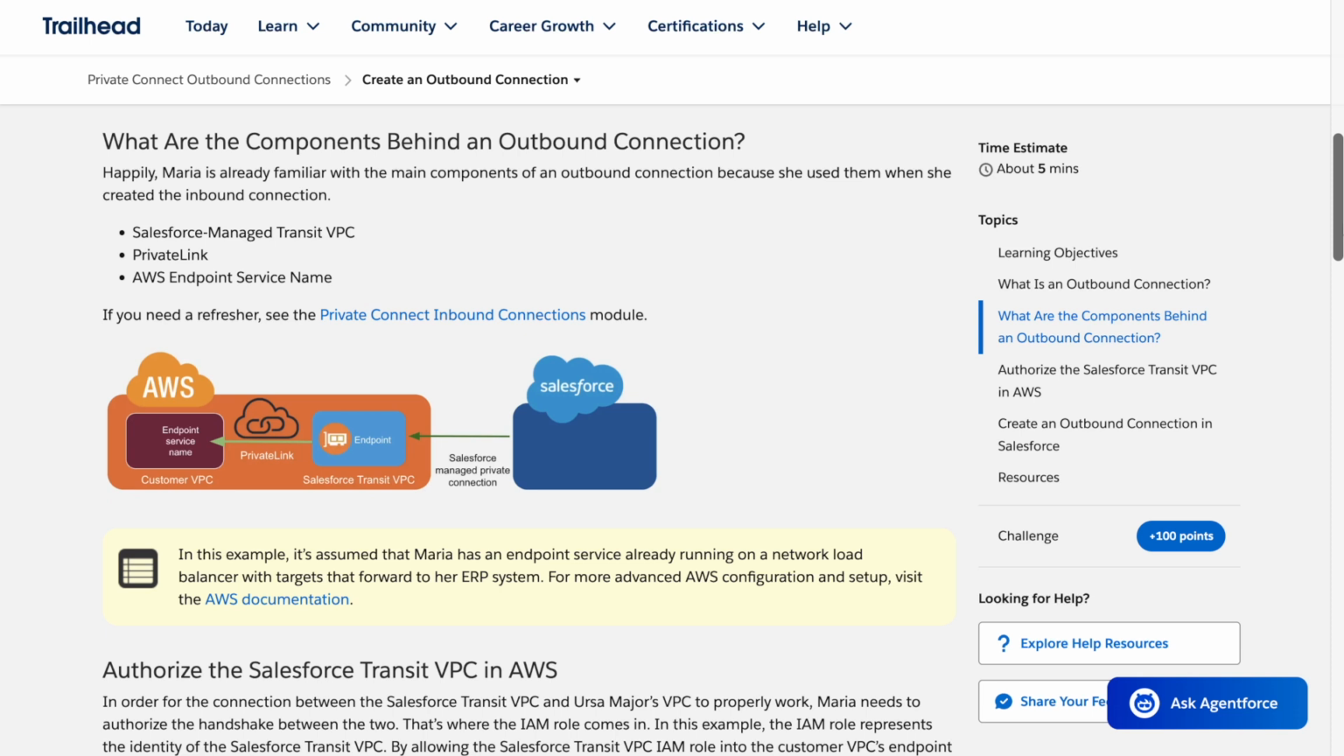Note: in this example, it's assumed that Maria has an endpoint service already running on a network load balancer with targets that forward to her ERP system. For more advanced AWS configuration and setup, visit the AWS documentation.